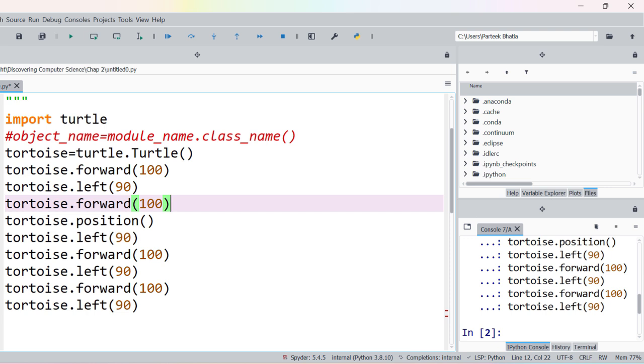And now the next question is, can we optimize this code? We will be optimizing this code in our next session.